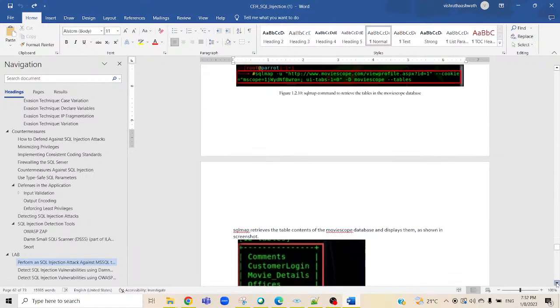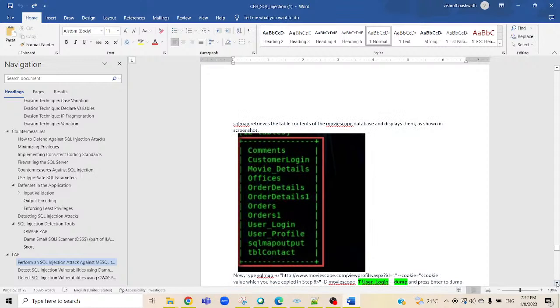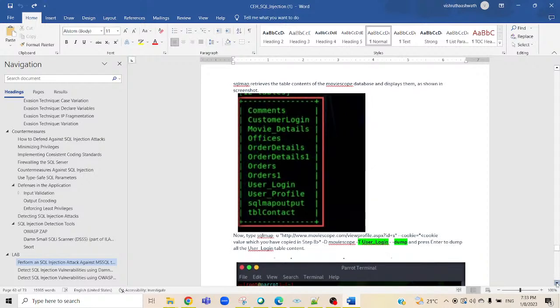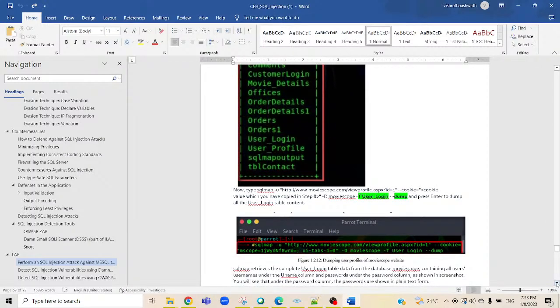So sqlmap retrieves the table contents of the Moviescope database and displays them as shown in the screenshot. So it has tables like customer login, movie details, offices, order details, orders, user login, user profile, sqlmap output, table contact.